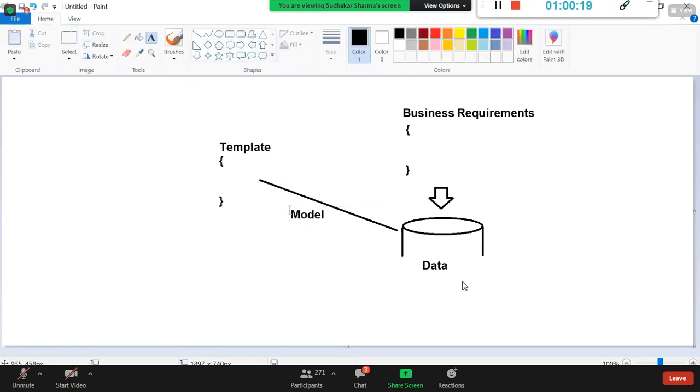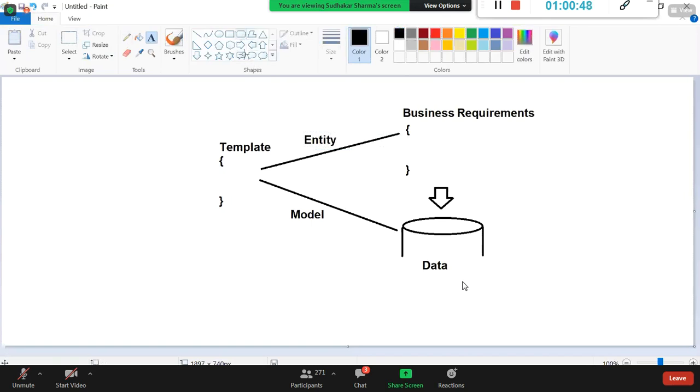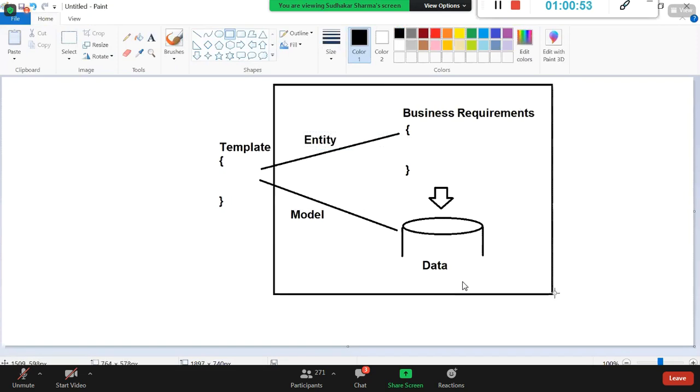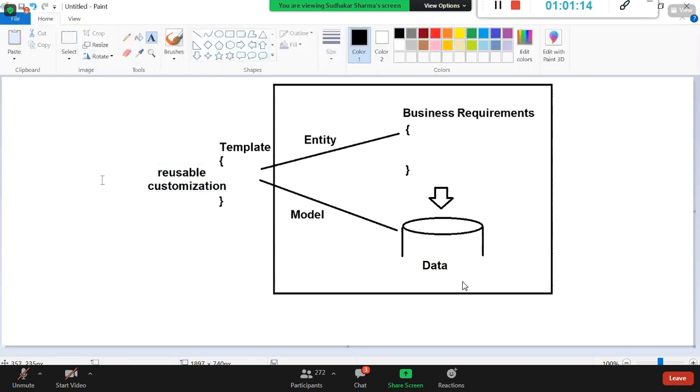If it is not representing the data directly, but it is representing the business requirements, and for those business requirements data will be designed, then usually we call this an entity. And if a template is designed not for business requirements or data, but just for reusable concerns with customization, then you call this a blueprint.